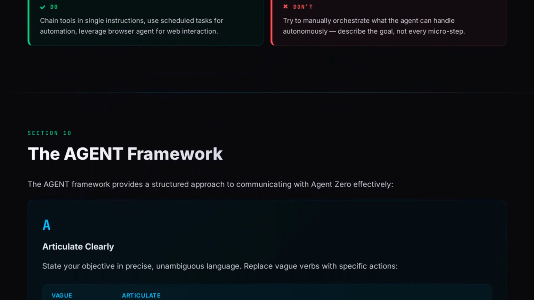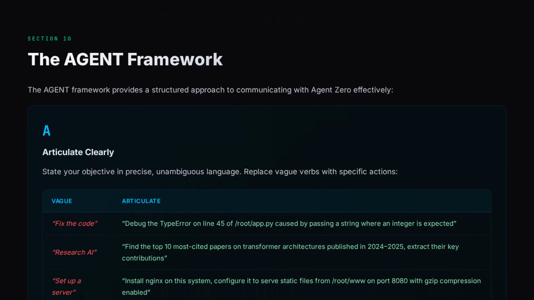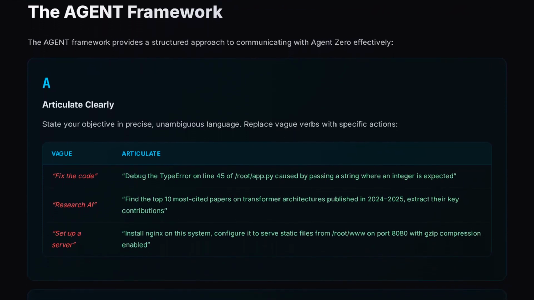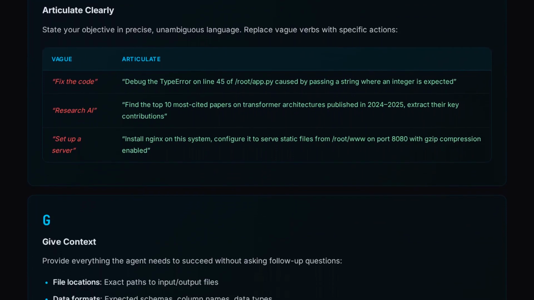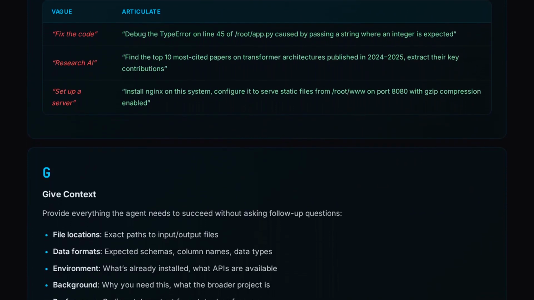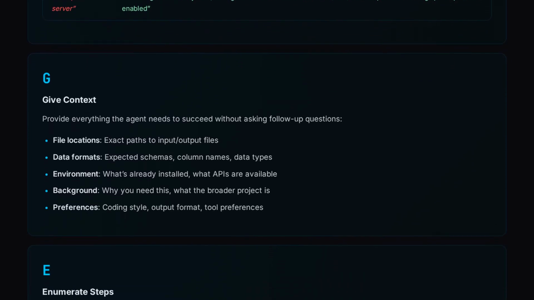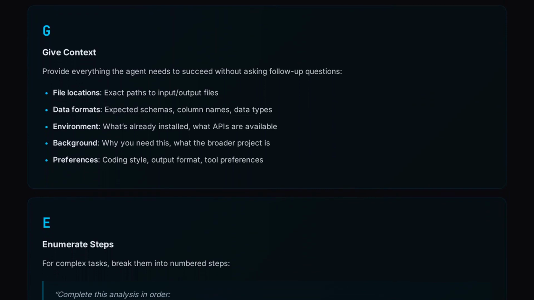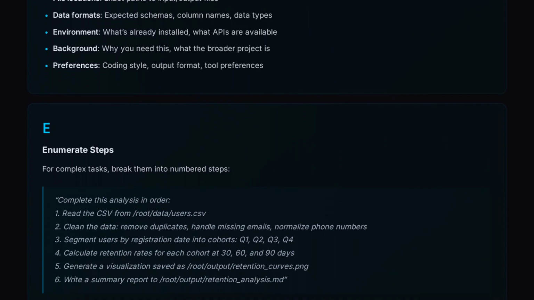E is for enumerate steps. Break complex tasks into numbered steps that the agent can follow sequentially. N is for note constraints. Specify what the agent should not do, resource limits, preferred tools, and output formats. T is for test and iterate. Ask for verification, review outputs, and refine through follow-up instructions.